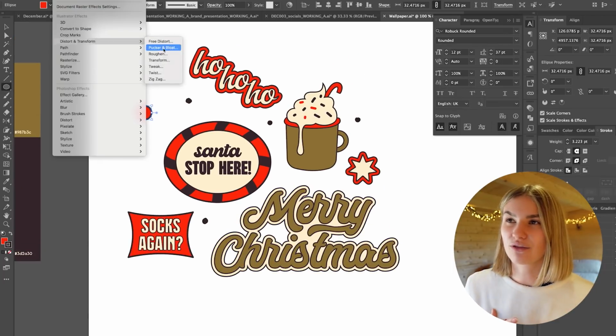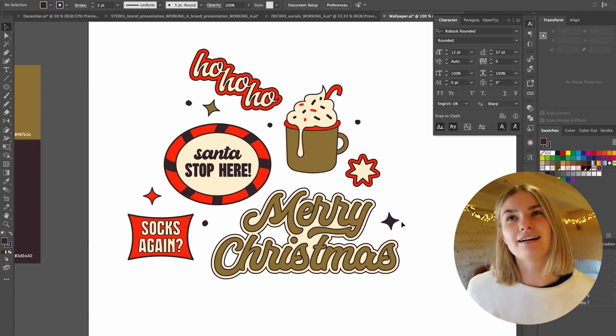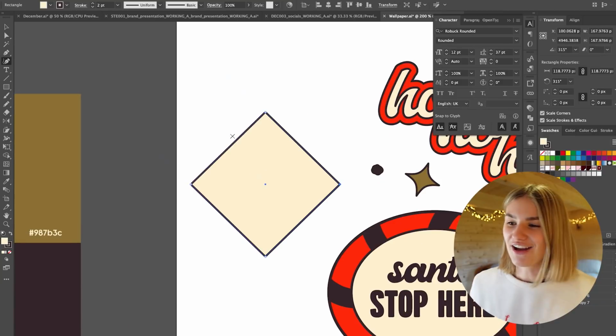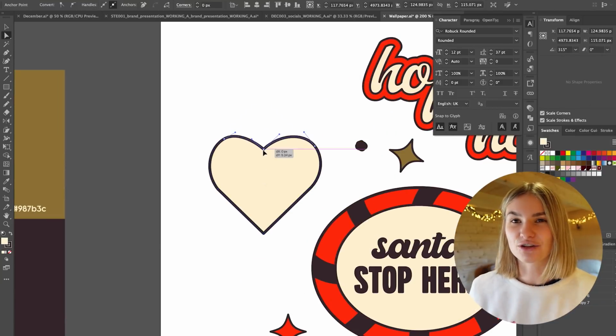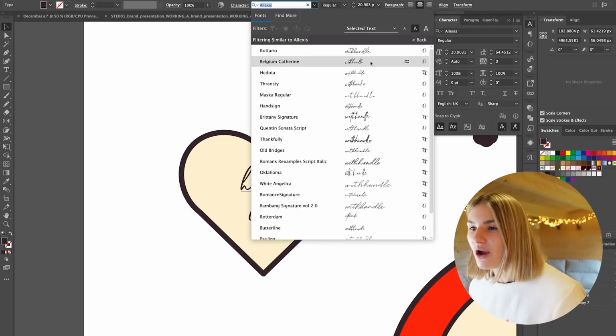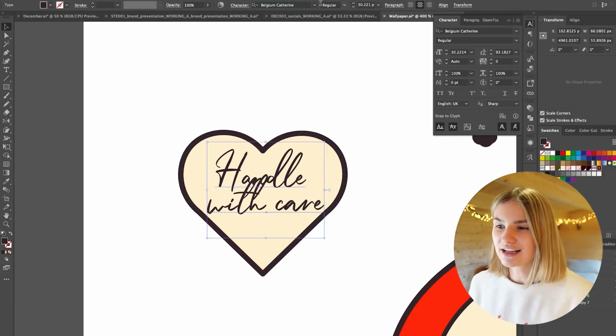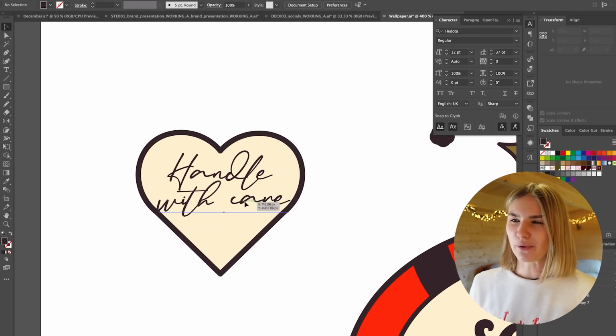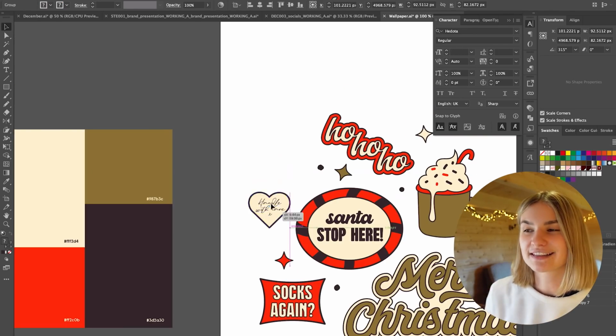because let's be honest, everyone gets socks for Christmas, and although they might be that gift where you're like, oh, I got socks, whatever, they are actually really useful and I do love a good pair of socks. So I thought that would be cute to add on there. We've got ho ho ho, handle with care, some other really cute twinkles and some snow on there. And now we're going to turn this into a pattern.